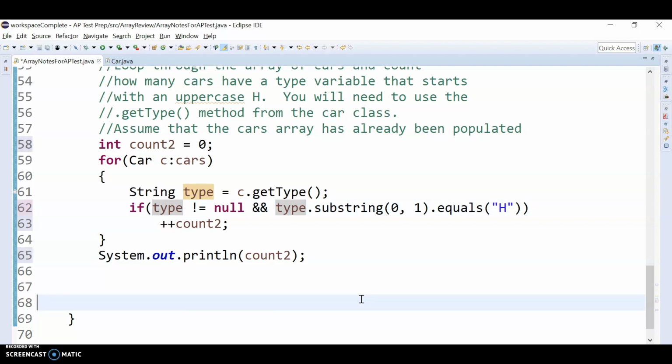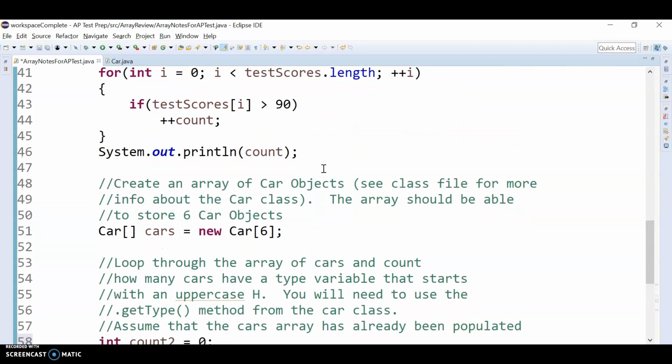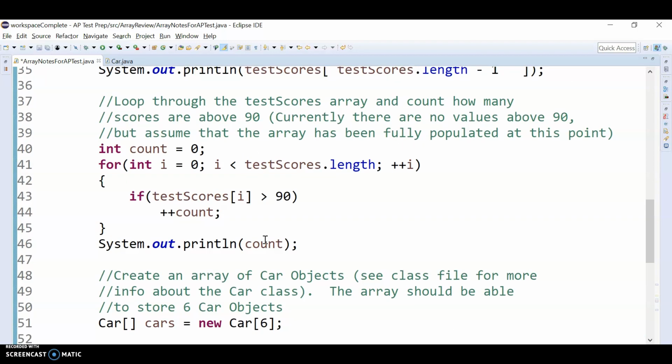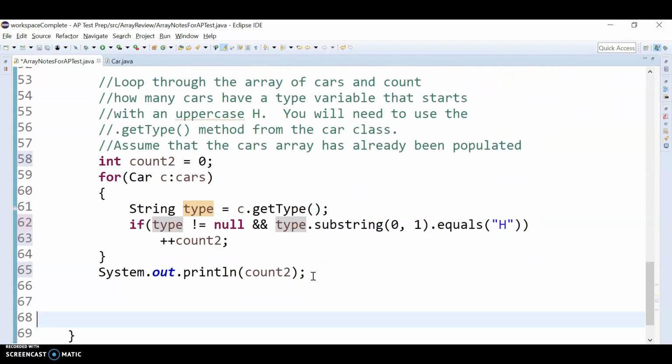All right, so hopefully that gives you a good review of arrays. And again, I would save this someplace so you can reference it, especially for how to do this enhanced for loop, or how to do the regular loop, or how to create an array. Hopefully those are all there for you because they should be useful come AP test time.